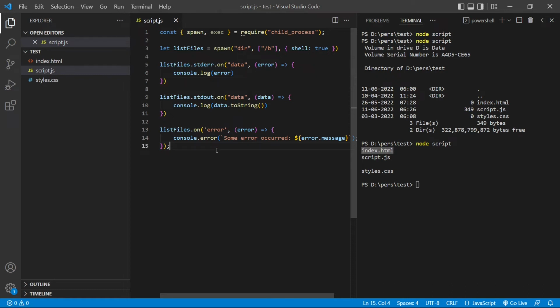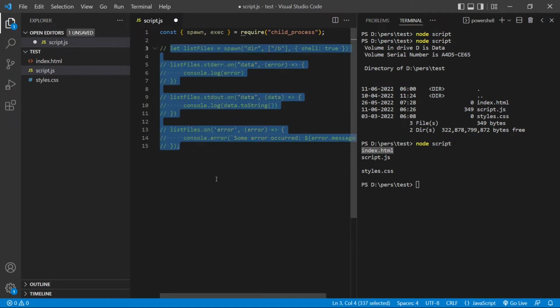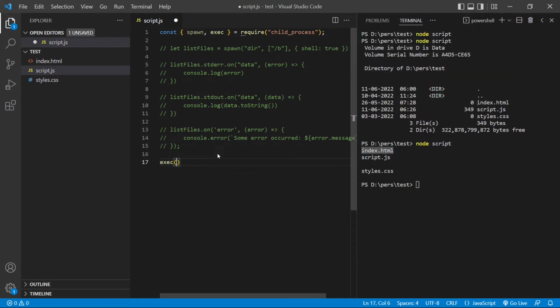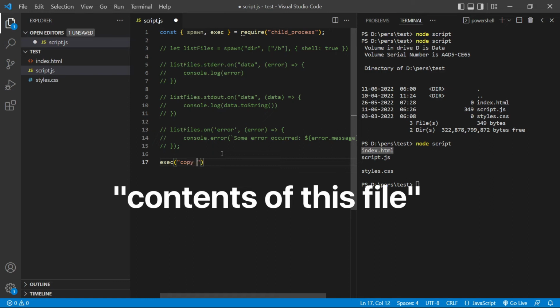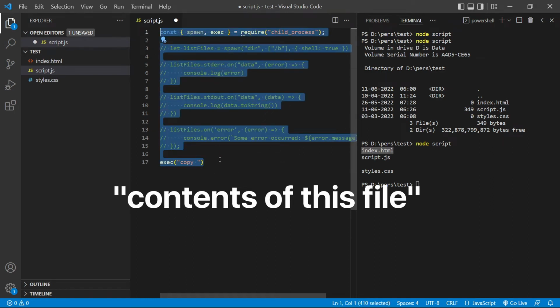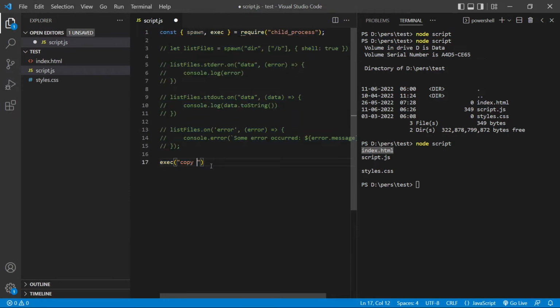So I'll just comment this out and just type in exec, and we'll run a separate command this time. So what we'll do is we'll try to copy the values of the file inside this script.js file into a new file. So I'll just have script.js first and dummyfile.js as the second argument. And you can also observe that in case of spawn, we used to pass in the arguments inside this array over here, but exec has no arguments.